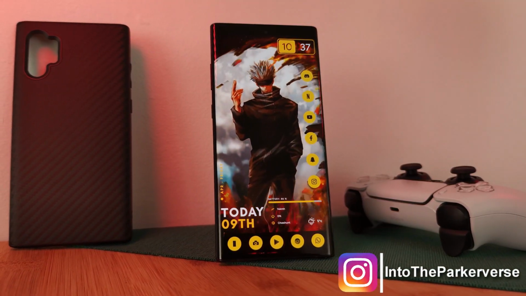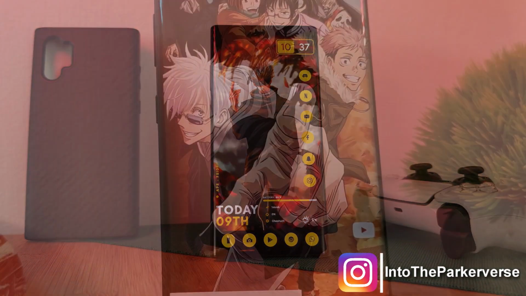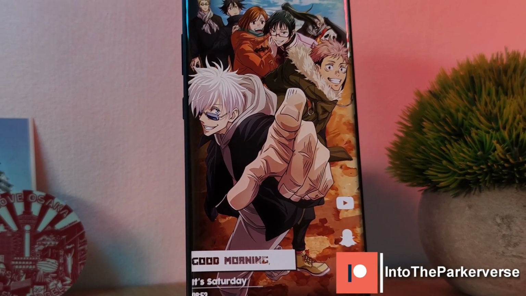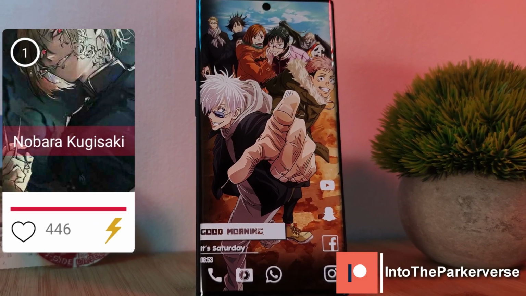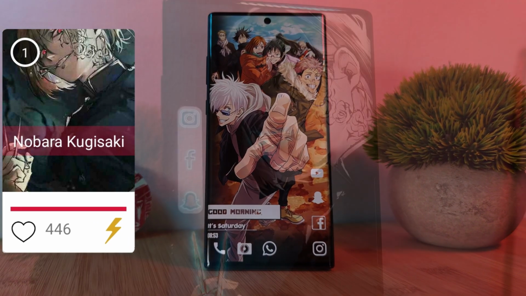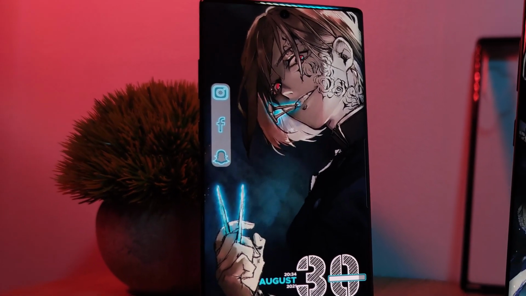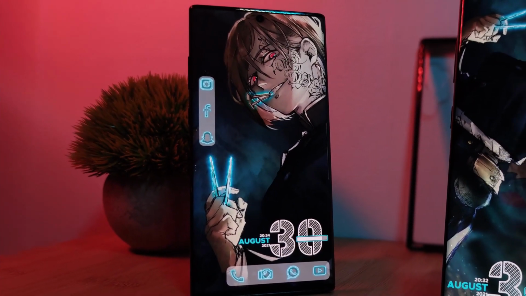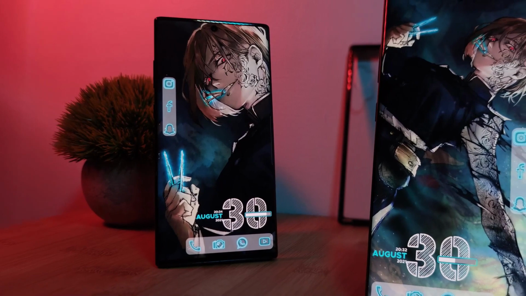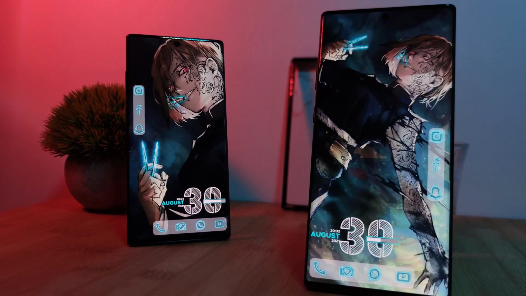This week, following the Jujutsu Kaisen Gojo and family home screen setup from last week with a score of over 440, I bring you guys Kugisaki Nobara. And with the channel on the brink of hitting 10k, I thought why not bring you guys an alternative look, one for right and left-handed users.